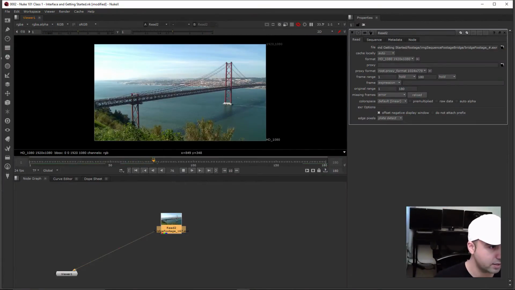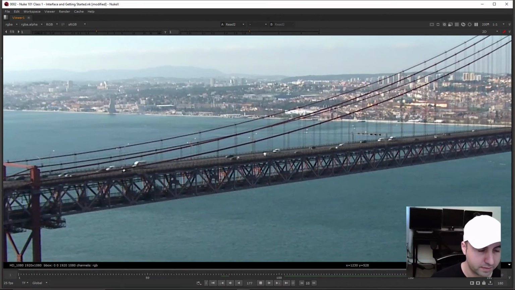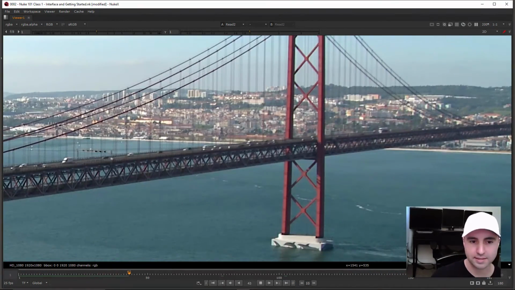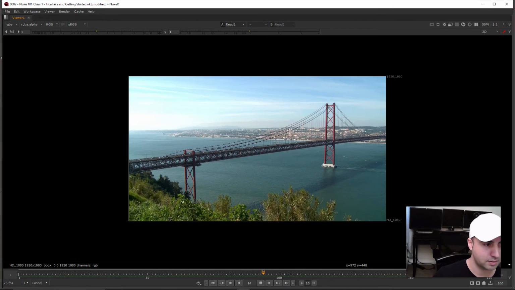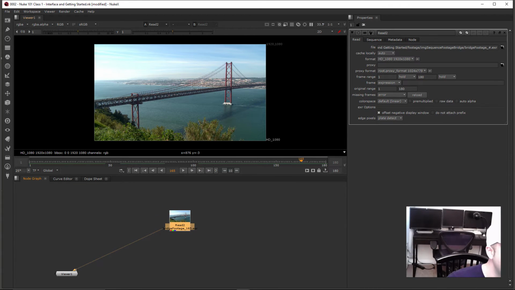For this shot, let's go ahead and remove all the cars. Remove all the cars, how's that gonna happen, right? Seems a little complex. It might be, but let's just do it. Okay, so first things first, you want a clean plate of the bridge. So let's go ahead and get that.